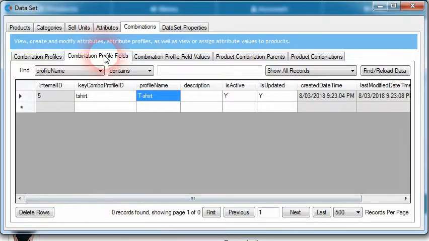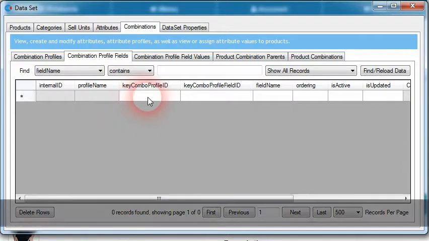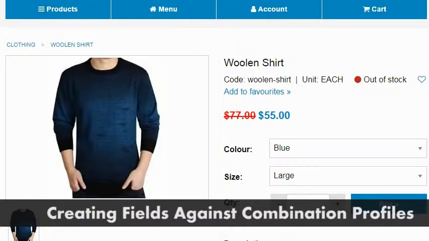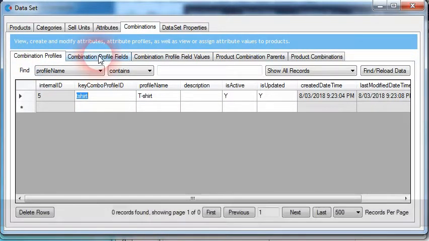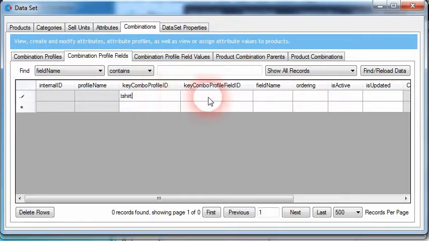So if we go into the profile fields, first we need to create a field. If we take our example, we'll create a field for the color. The best way to give these keys is we'll just copy the key combo profile ID from here and assign it there. So that says that this field that we're creating, we'll call color. That's another unique identifier we need to set for each field within a combination profile. And we'll give it a name which customers will see, called color. So we've got the color field assigned to the t-shirt combination profile.